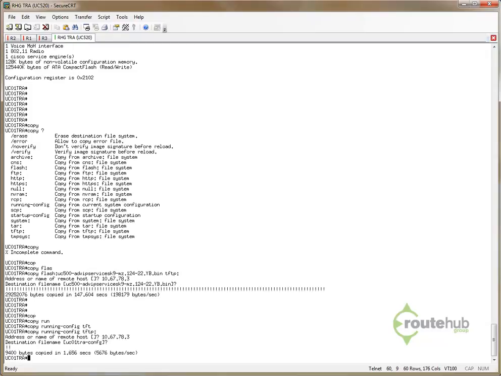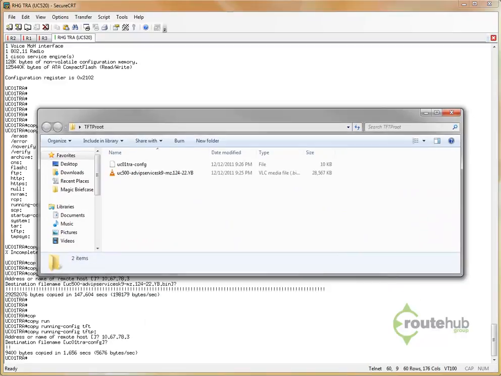So now the copy completed pretty quick. We see the number of bytes and it took 1.6 seconds. Going back to our root folder, we can now see that config file listed. So this is how you can copy files between different file systems, whether it is the iOS image or maybe a config file.